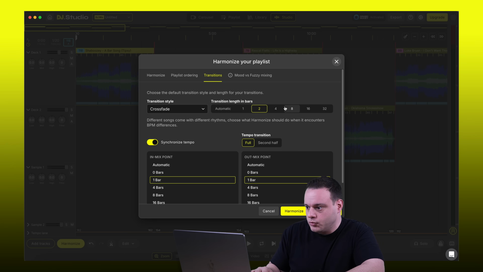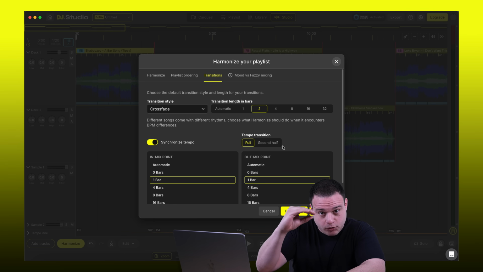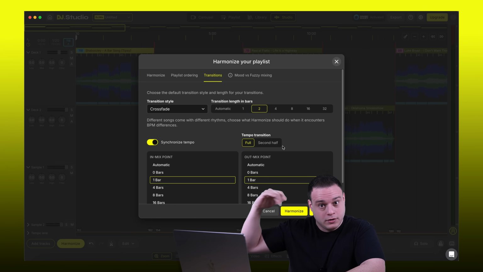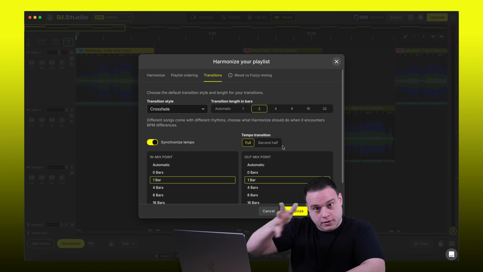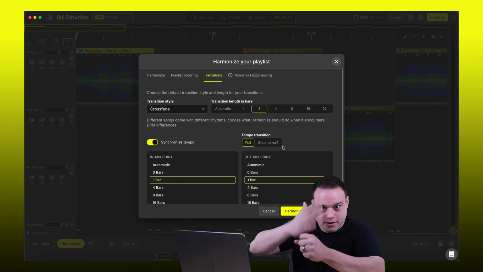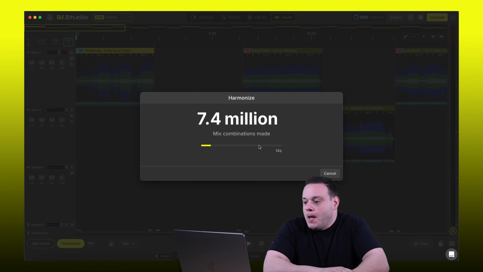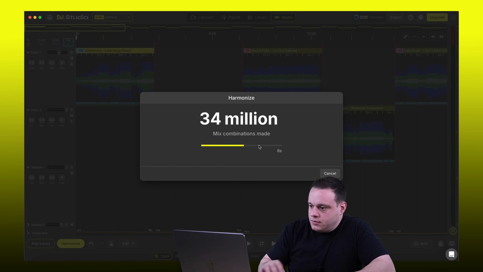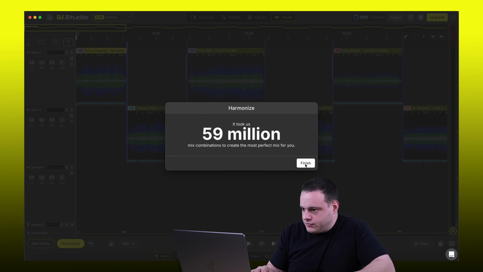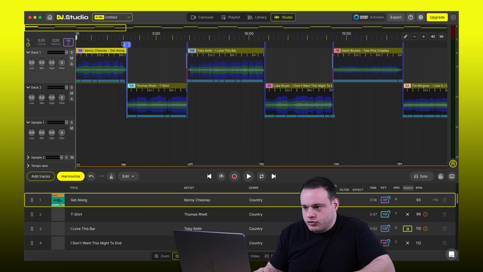So basically, when it's mixing into one song, that song is going to sync the BPM, and then it's going to gradually bring the BPM to the regular BPM of the song after it transitions, right? So it's always going to kind of be together. You'll see, watch. So we're going to click harmonize. It's going to go through all the bajillions of combinations. 59 million mix combinations. Now, just like with the last mix, I'm going to trust the order on this one.